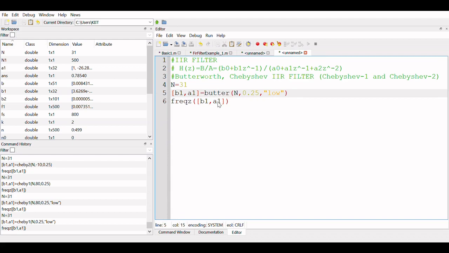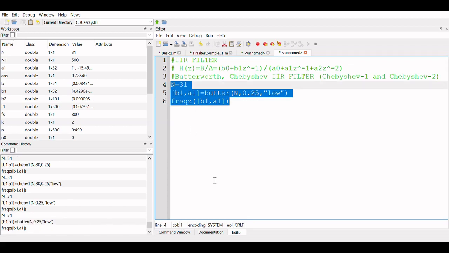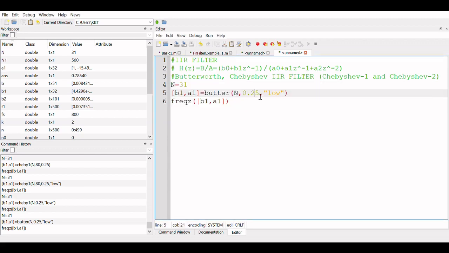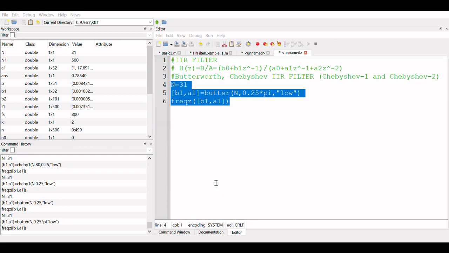So next is the Butterworth filter. For the Butterworth filter the command is butter. So now if I run this code, I think I have to give a pi, then only it will work in a better way. Yes, so I have to give a pi value, then only I will get a better response compared to my other value. So this is your IIR filter.